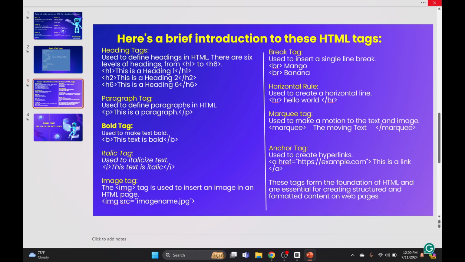Okay, so horizontal rule, another tag used to create a horizontal line. And for that horizontal rule, the tag is hr, that is simply written inside the angle bracket. So we will see this in an example. So the next tag we have is the marquee tag, used to make a motion to the text or image. Like if you use a marquee tag on the text, then the text will move, and so does the image.